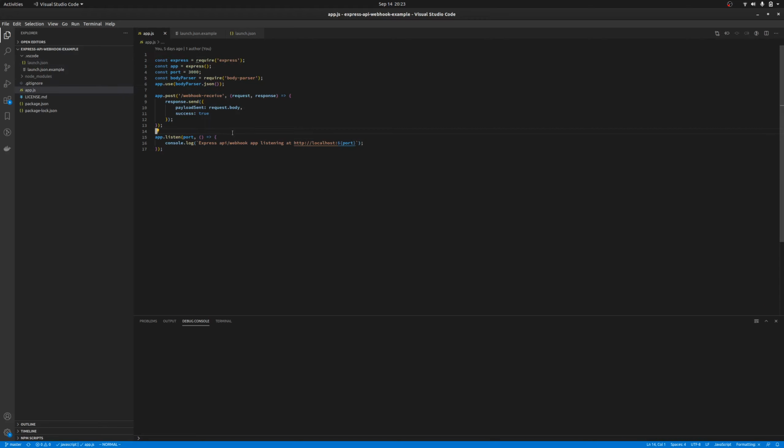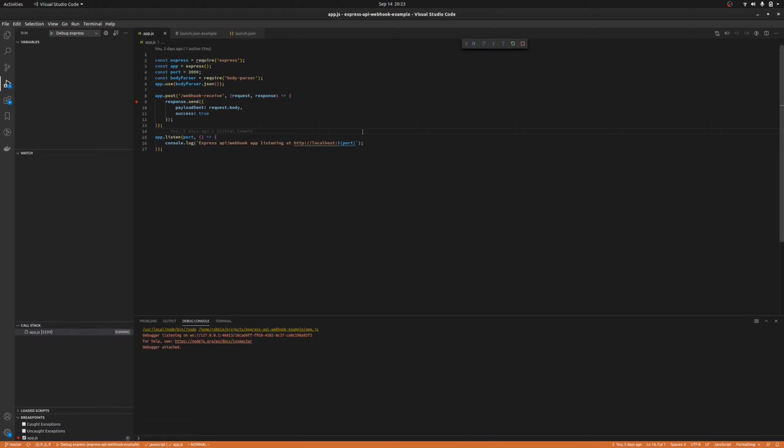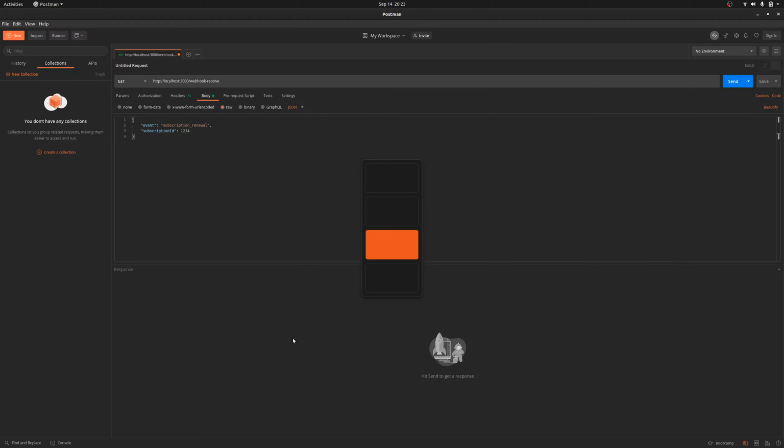So now I'm going to set a breakpoint just here in the method, and I can go down to debug and start debugging. So that's launched my Express server. It's listening on port 3000. So I'm just going to do a simple request using Postman, and that should hit the breakpoint.